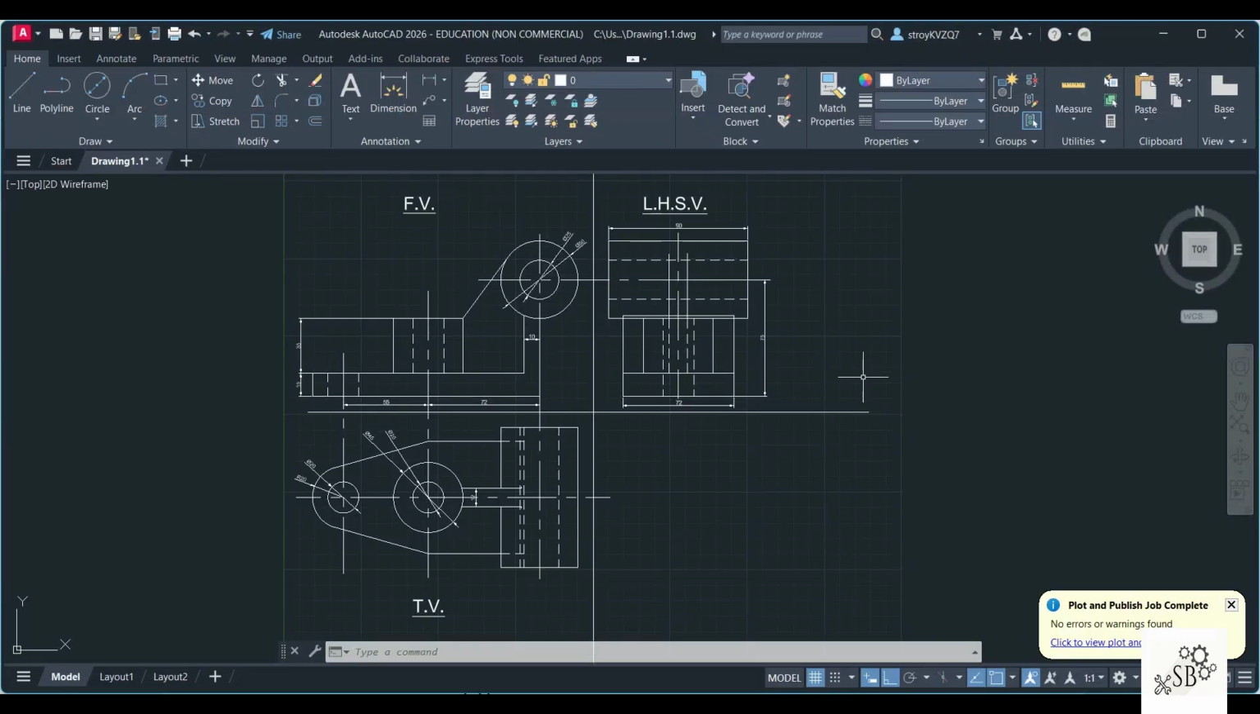Now this is not yet complete because we also need to give a boundary to this and also create a nameplate where you're going to write your details. So that we'll see in the next session. So with this, I end the session.